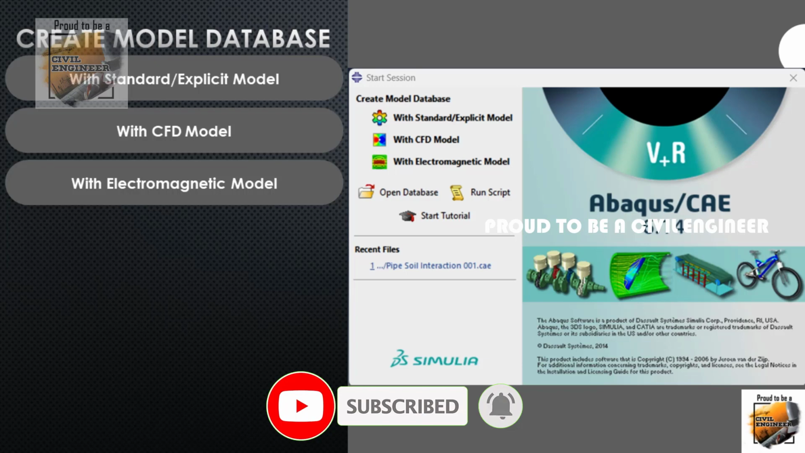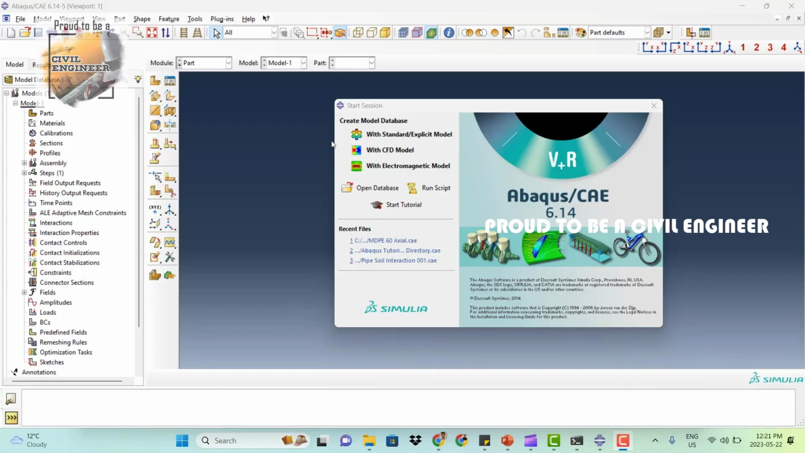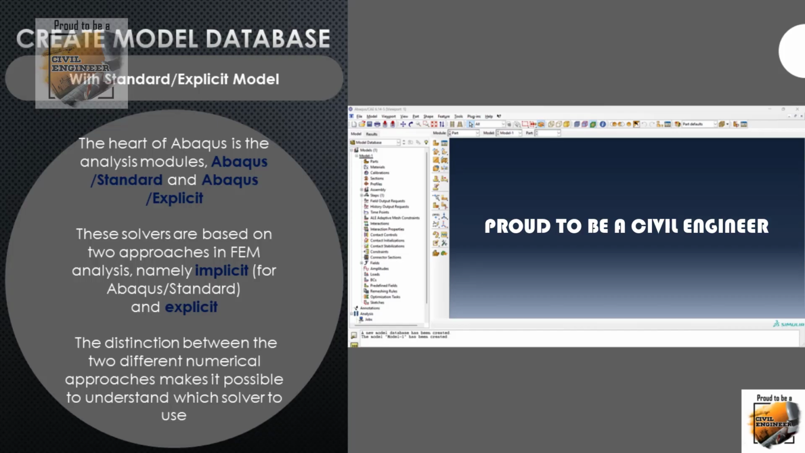In this video, I will explain how to create a model database in Abaqus for different purposes. Abaqus has 3 model database options: with standard or explicit model, with computational fluid dynamics model, with electromagnetic model. The heart of Abaqus is the analysis modules, Abaqus Standard and Abaqus Explicit.